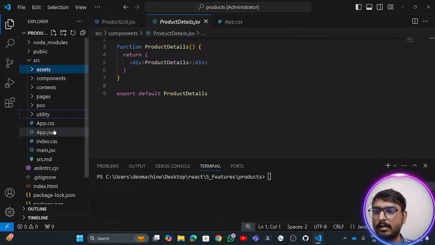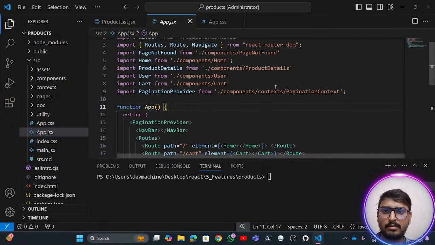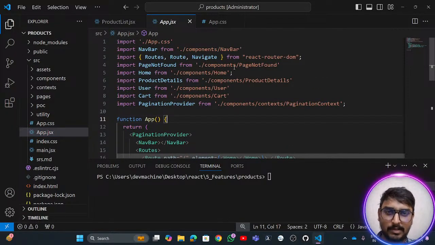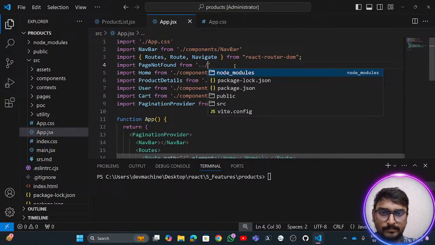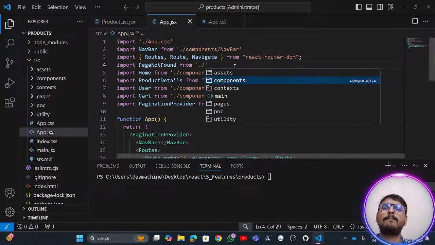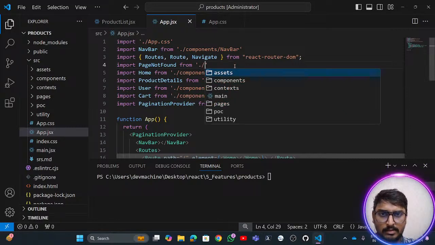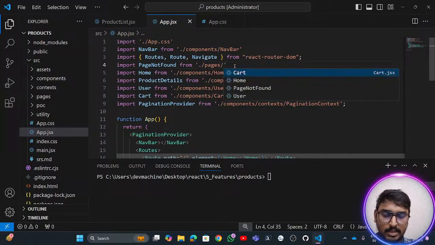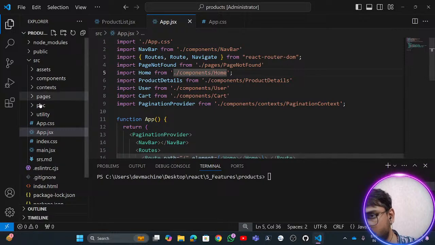Go to this particular app.jsx. A pagination, page not found. We need to actually change these values, by the way. So I'll say components, not components, by the way, slash pages slash page not found. Similarly, this is the same component for home, because home is a component or is in pages.